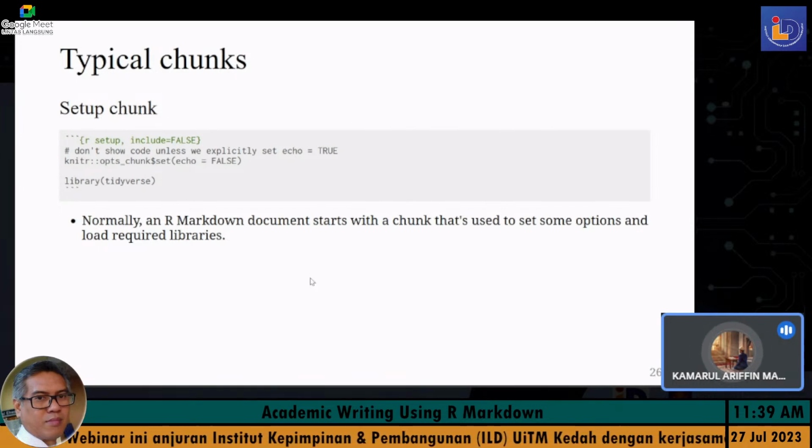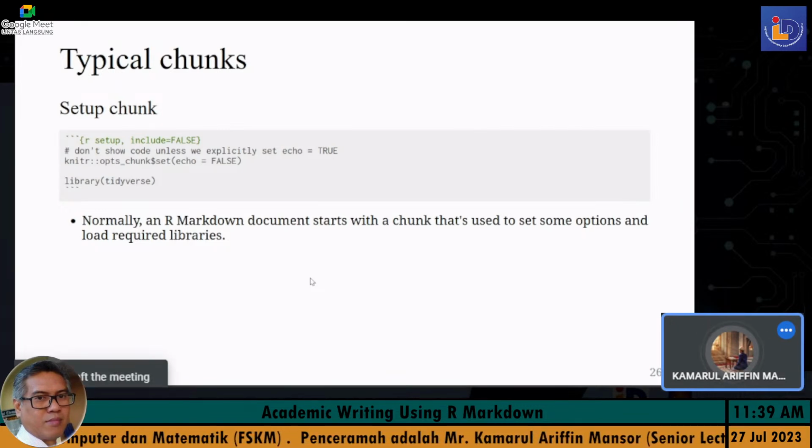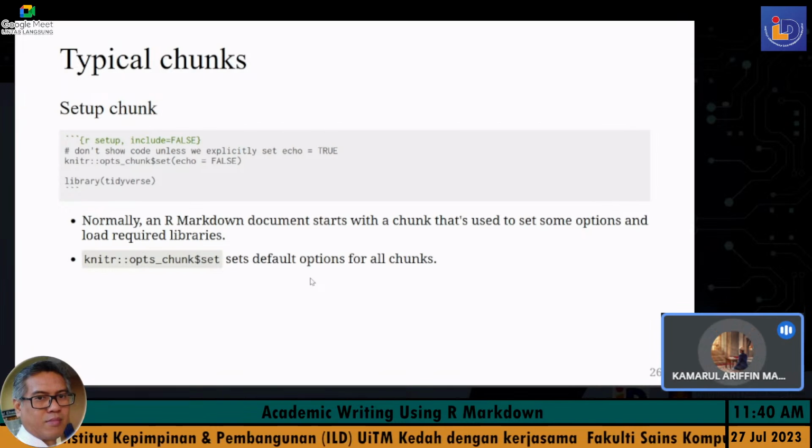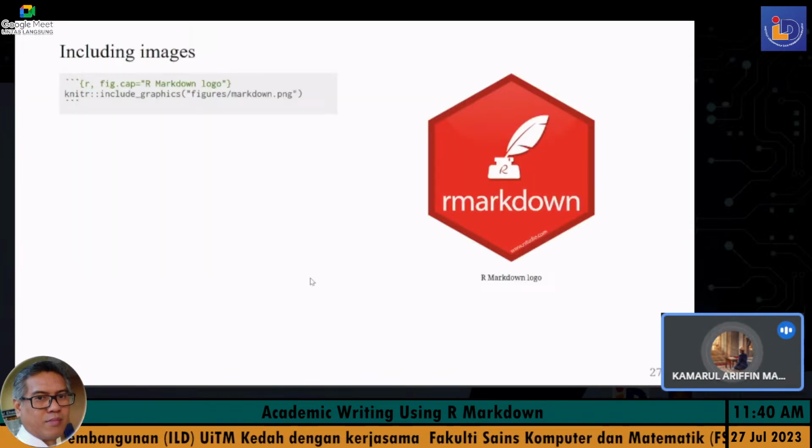This is like starting something: you need to perform certain tasks first. For example, if you are driving, in order to start driving, you need to start the engine first. If you didn't start the engine, you cannot drive the car, right? This is the same thing. If you don't put some setup, some options, to start the document, it won't run, right? I'm just going to skip this one.